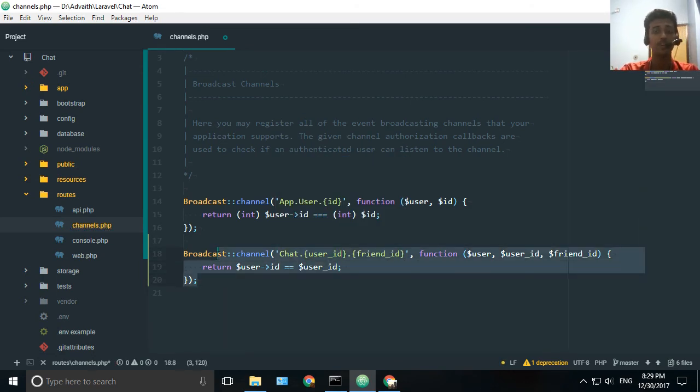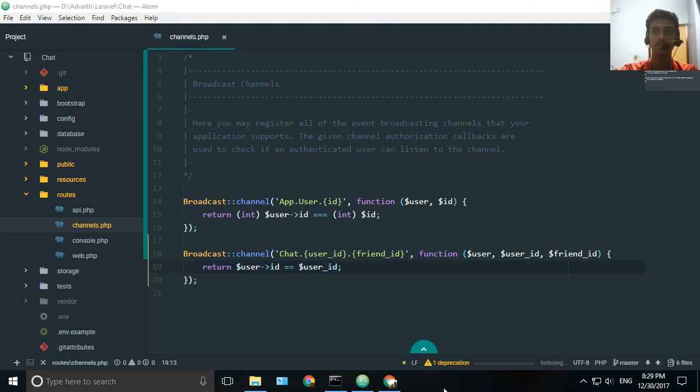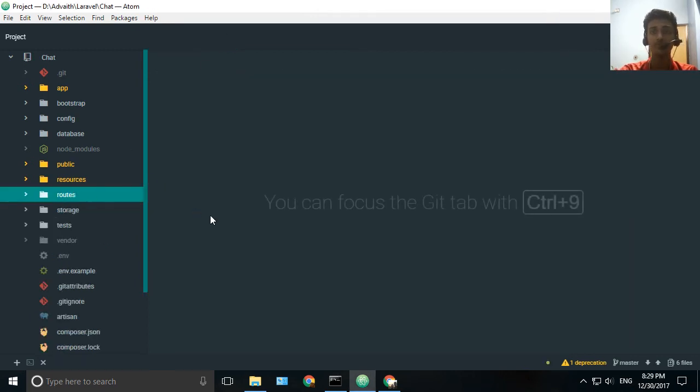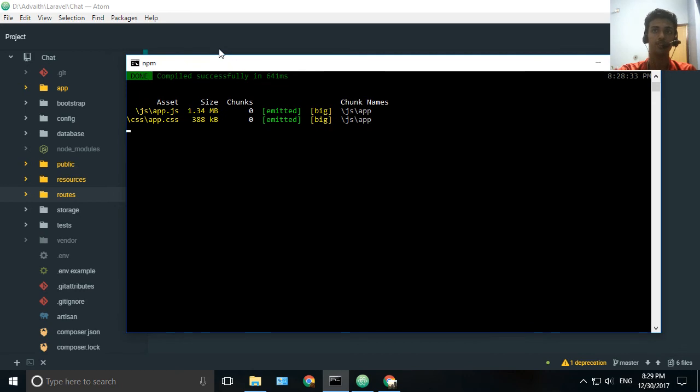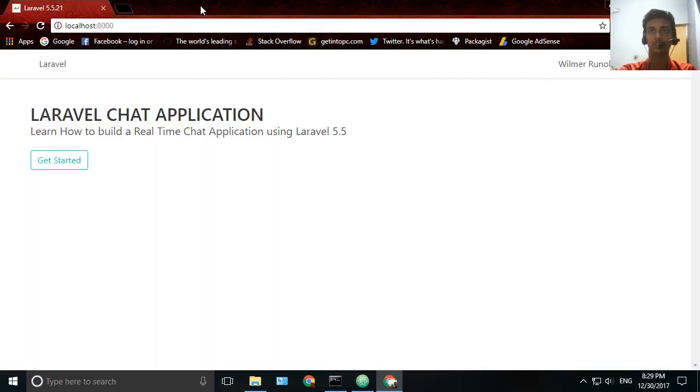So this is a very important condition while broadcasting a message. If you didn't give some conditions like this, your data may be stolen by hackers who want to peep into users' conversations, and it may be hard for you to fix it later. So leave it that way, and don't forget to compile your app.js file after you have edited that. Now we can move on to the testing part.